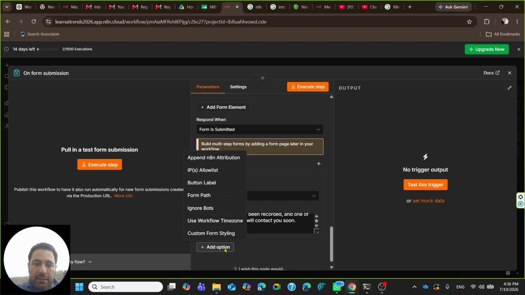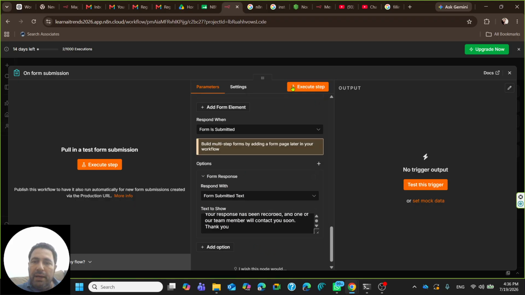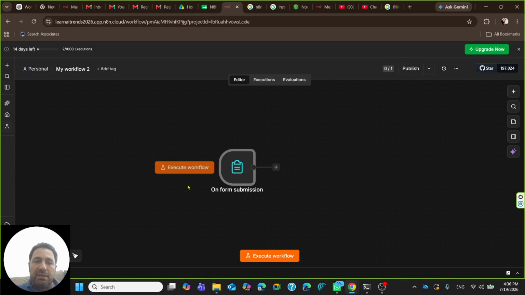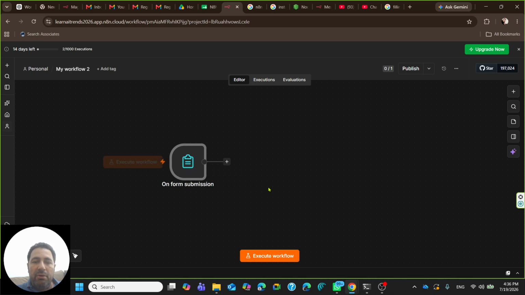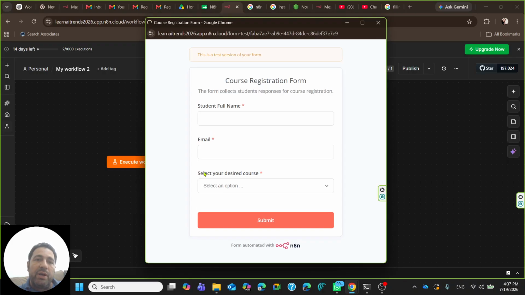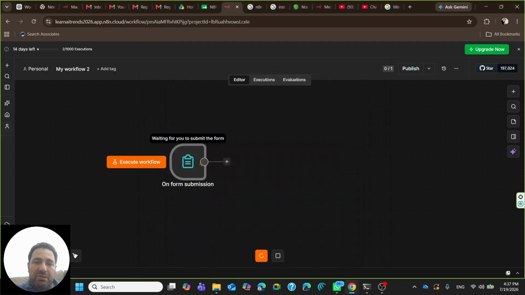So that's it. Here I don't need to select anything else at the moment. This is your form, ready now. Let's check it out with execute workflow, to see whether this is working or not. I can click on execute workflow. Once I use execute workflow, this is a test version of your form. Remember that you must know this thing.